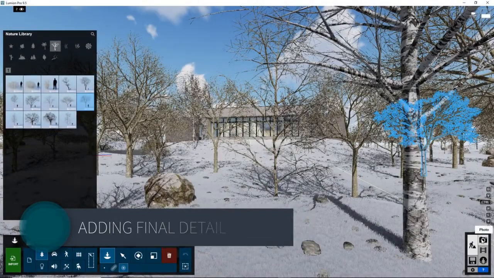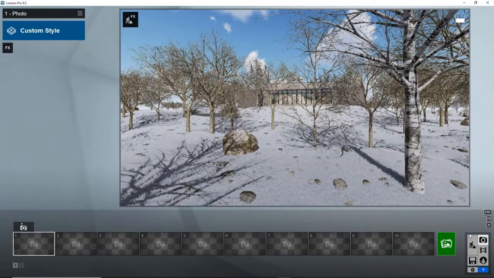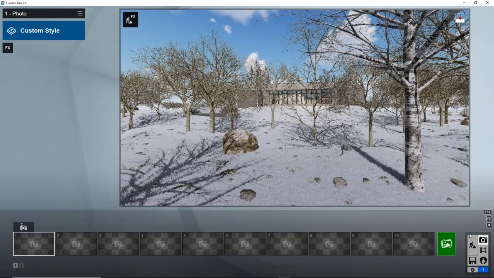Now it's time to start previewing some renderings. Right down here in the bottom right corner, we have the photo tab. Let's left click that. And this is going to take us to a different part of Lumion. So usually we spend a lot of time in the build editor. This is the photo area.